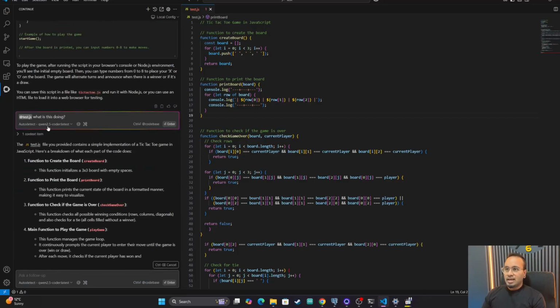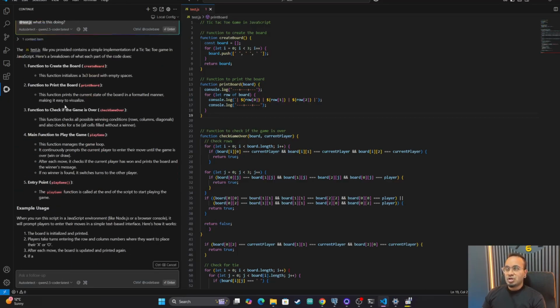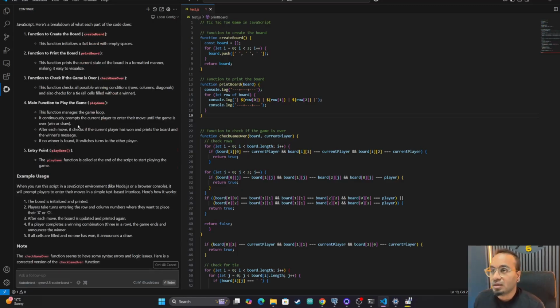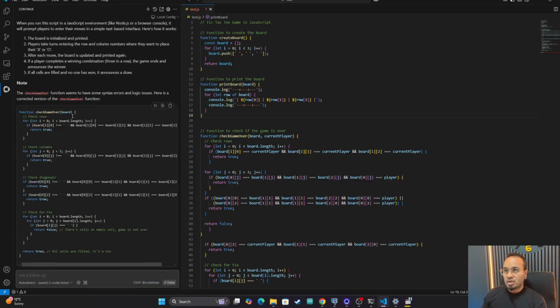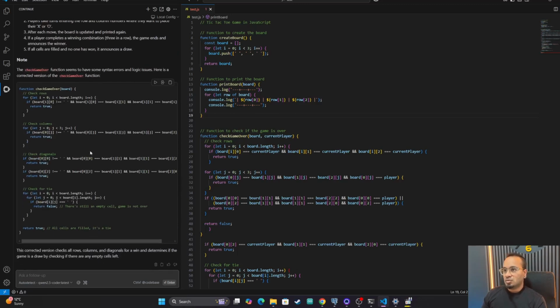So now it has referred to our test.js JavaScript file, explaining what it is doing and what each function means. So this is one of the functions. You could refer to a file and ask questions about it.